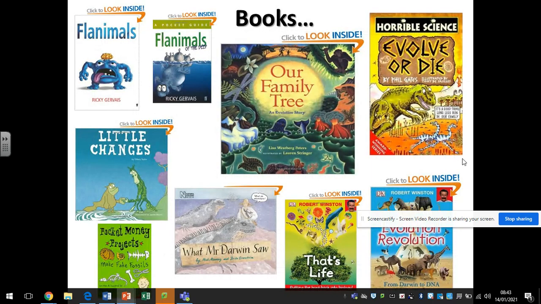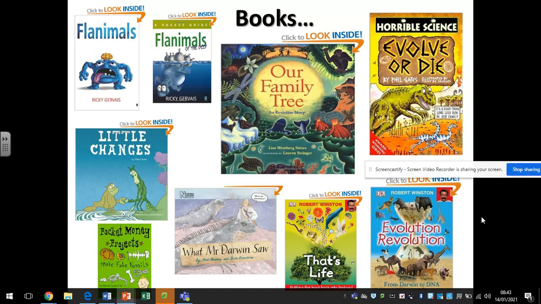A few books that might help you here. You've got Flanimals, you've got Flanimals of the Deep, Little Changes. I've got quite a few of these in school, so if you want some, just let me know and I will do what I can for you.